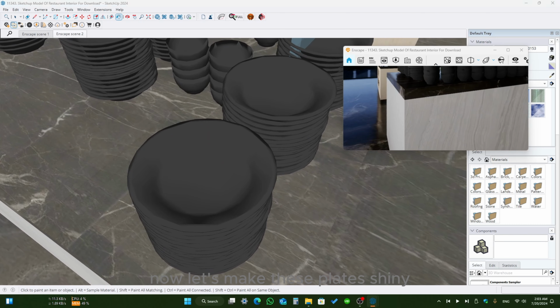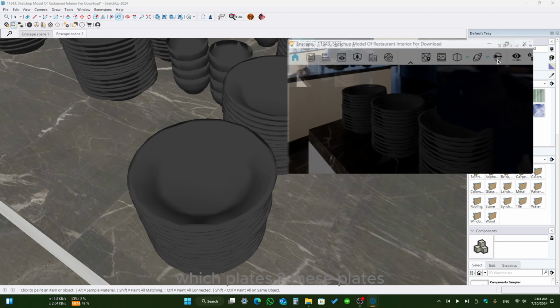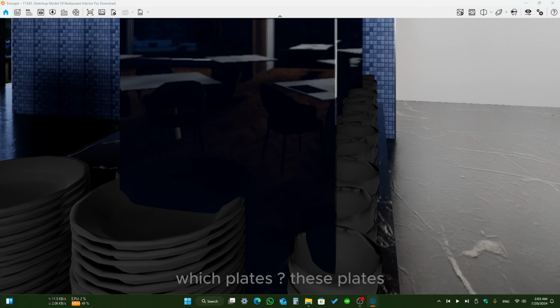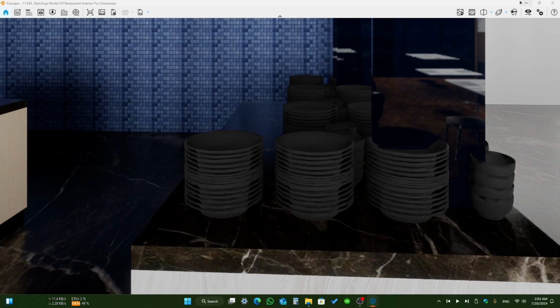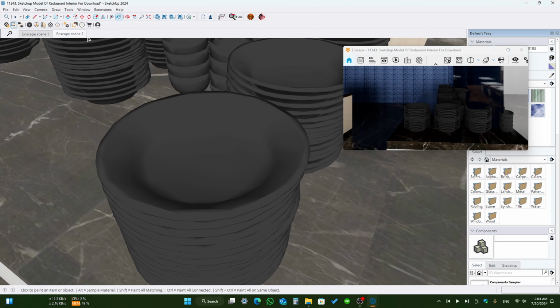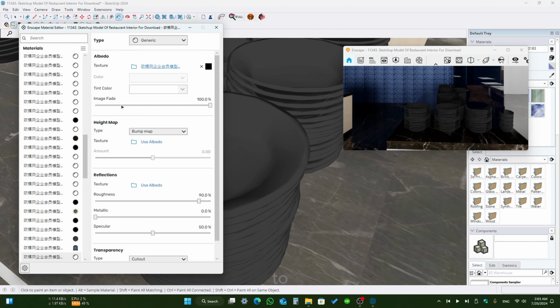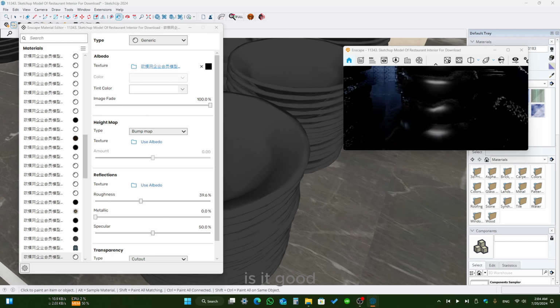Okay, now let's make these plates shiny. Which plates? These plates. They look pretty much unreal. How shiny will we make them? Too rough. I think that's about good. Is it good?